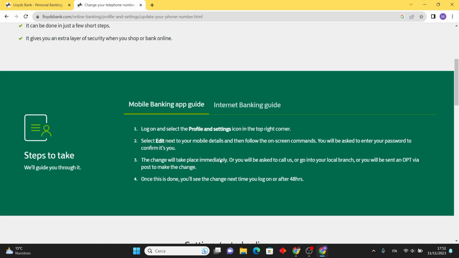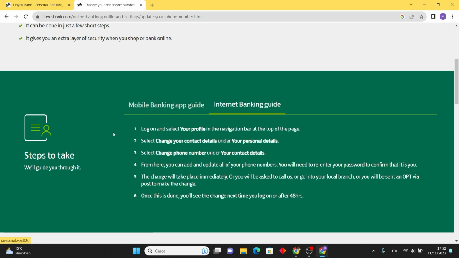With the website, follow instead these steps. Access your account and choose your profile from the navigation bar at the top of the page. Under your personal details, select Change your contact details and then choose Change phone number under your contact details. Within this section, you can add and revise all your phone numbers.